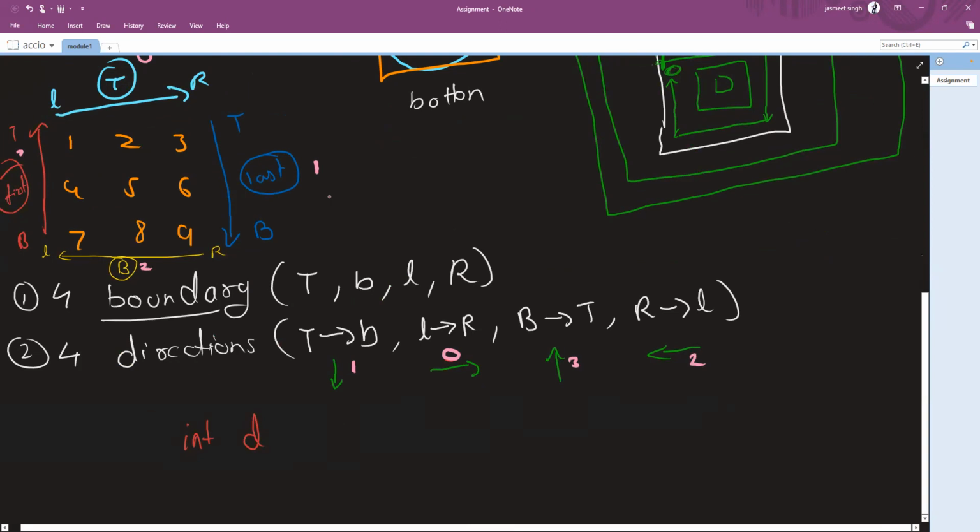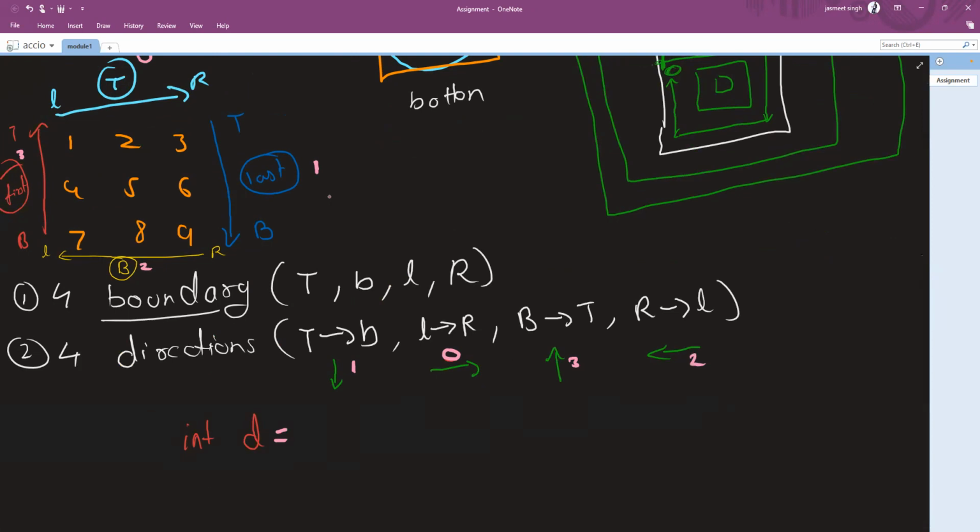So these are the numeric values that are representing the directions. Please go in this direction, please go in this direction. What will be the starting value of D? Anyone? If I'm declaring a variable that is helping me decide in which direction I need to move, what will be the starting value of D?